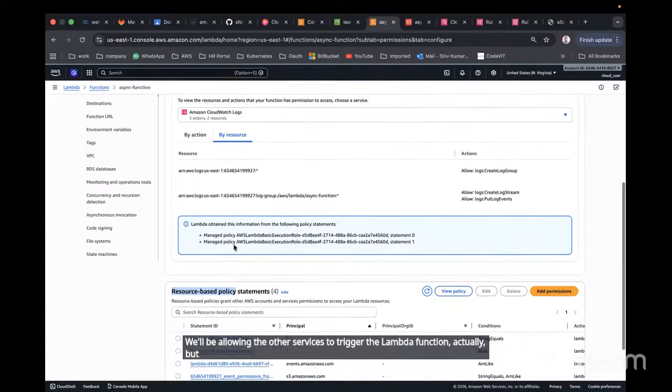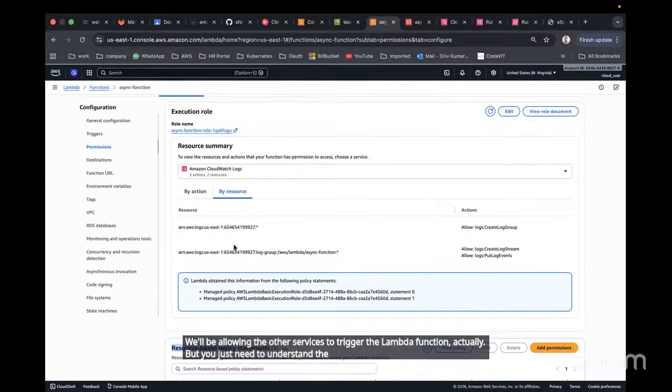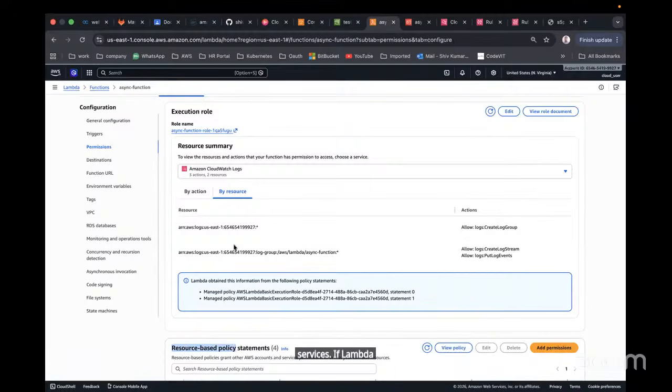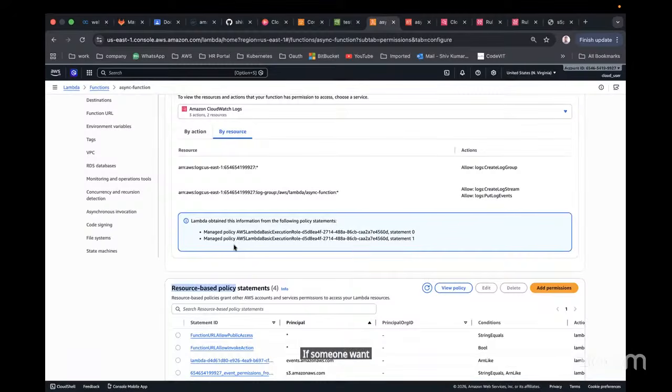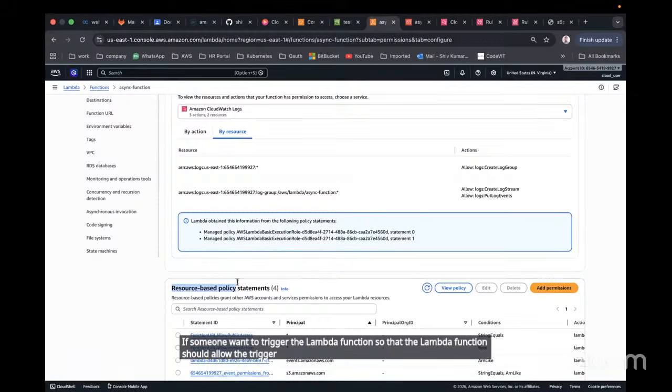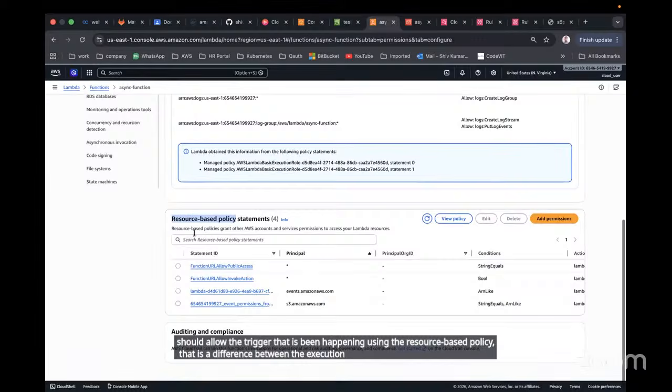But you just need to understand the difference between the execution role and the resource based policy. What is the execution role? If the Lambda function wants to trigger some other services, if the Lambda function wants to communicate with some other services, you need to use the execution role. But if someone wants to trigger the Lambda function, the Lambda function should allow the trigger, and that happens using the resource based policy. That is the difference between the execution role and the resource based policy, guys. That's a difference that you need to understand.